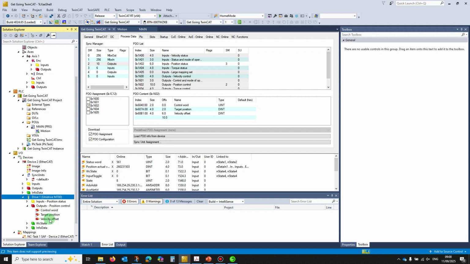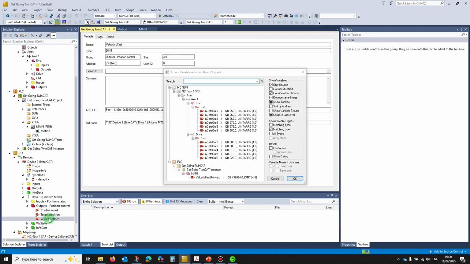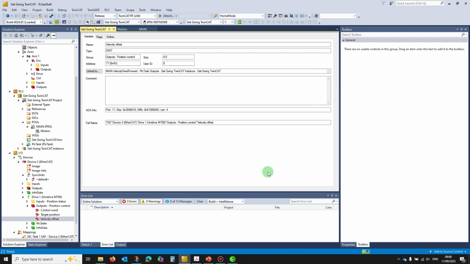So what we need to do is double click Velocity Offset from this list, and this opens up the link picker. Now if you remember, when we set up this variable, we used @%Q*, and what that meant is it put it in PLC register memory, which is a place that this link picker knows about. So you can see there's our variable. We click OK, and now that's mapped, and you can see that it's mapped because now it's got this little box with an arrow in it telling us that it's all linked up. And that's everything that you need to do.